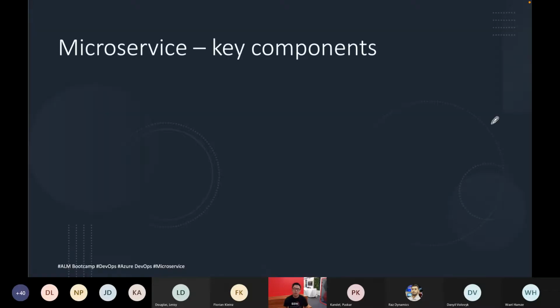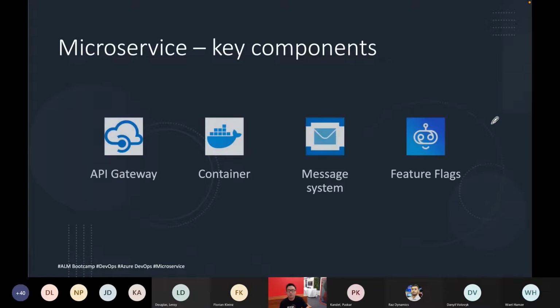Okay, so the key components of microservices usually contain the following elements. Excuse me, let me get rid of this pen. All right, it looks better.